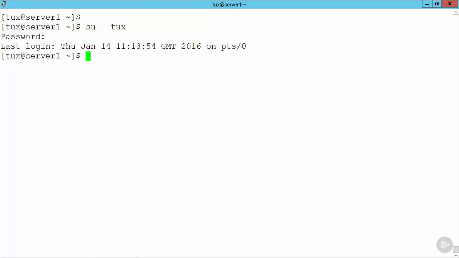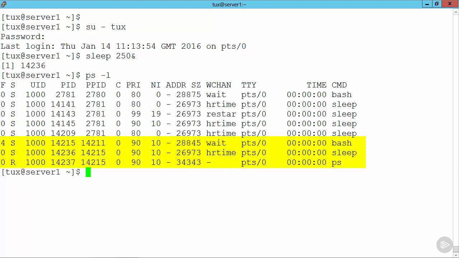So then on a new login, now when I run sleep 250, run it in the background, run my ps -l. Oh, look and take a look. We can now see that we've started all of our new processes with a process priority of 90 and the nice value of 10. Remember, when we see settings within /etc/security/limits.conf and we're setting the priority, it's really controlling the nice value.